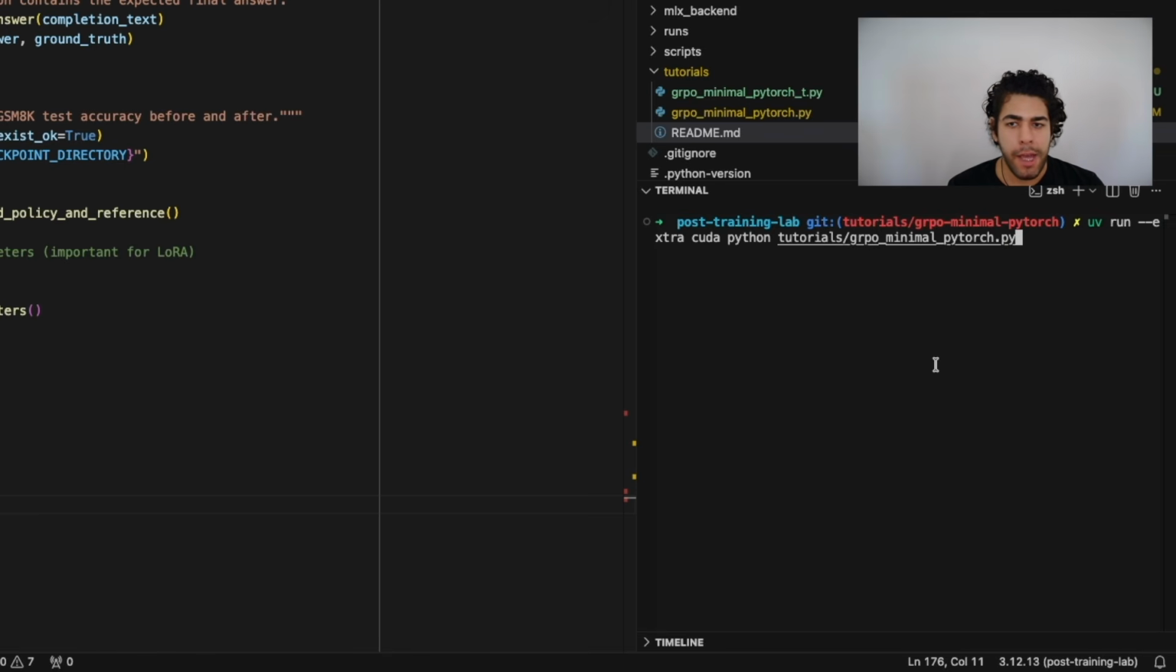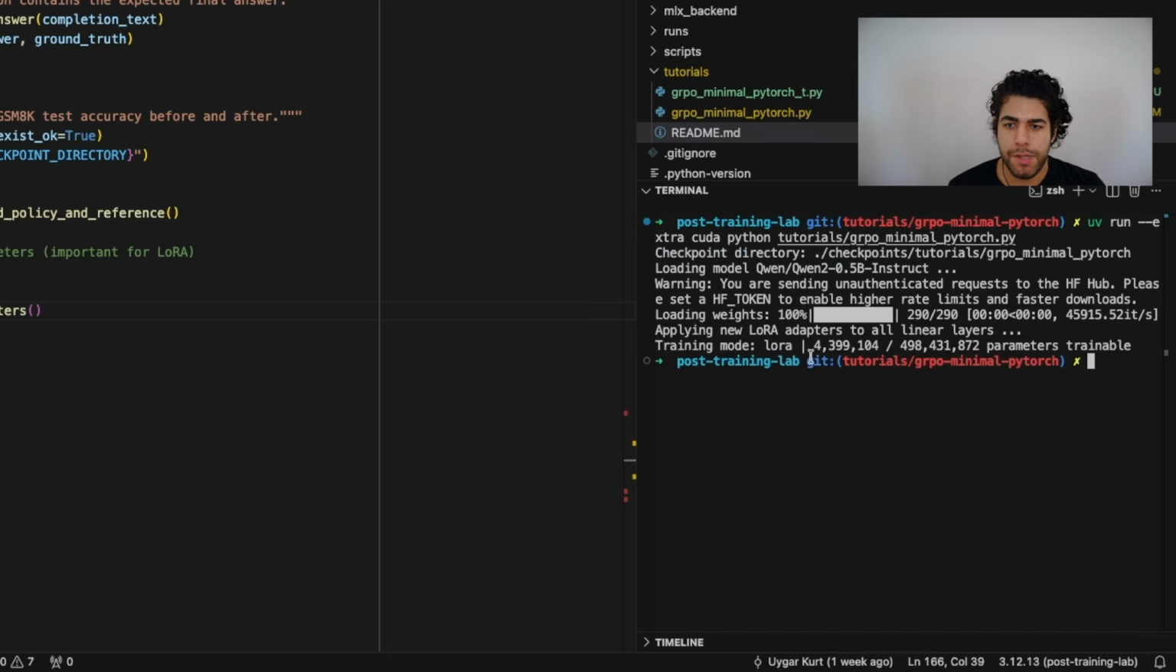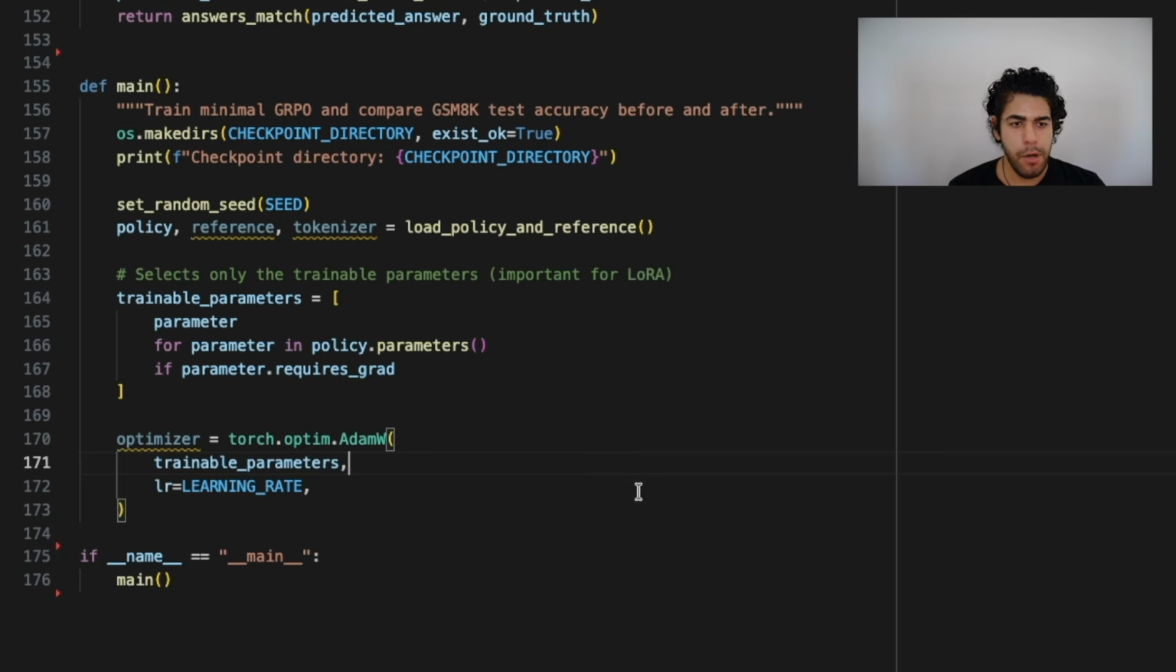If you are on another repository or any standalone file, just do uv run or python or whatever you are using. In my case, this is the command. So if I hit enter, I should see the parameter counts. And yes, we applied LoRA, training mode LoRA. We have 4,400 trainable parameters out of 500 million. This makes sense because our model is a 500 million model too. So the main function works.